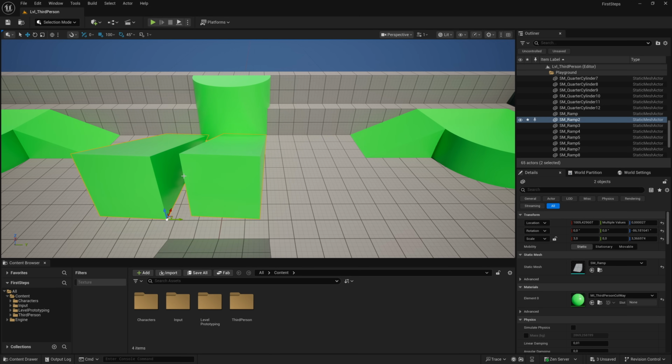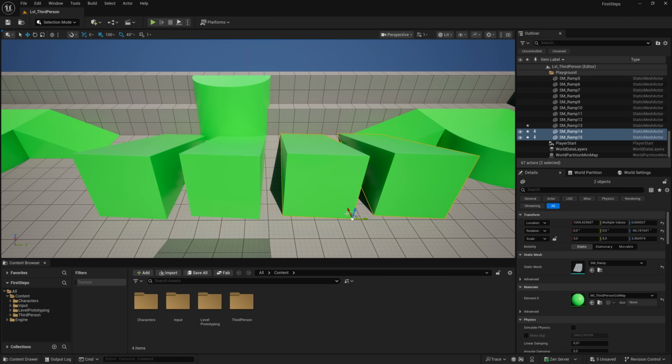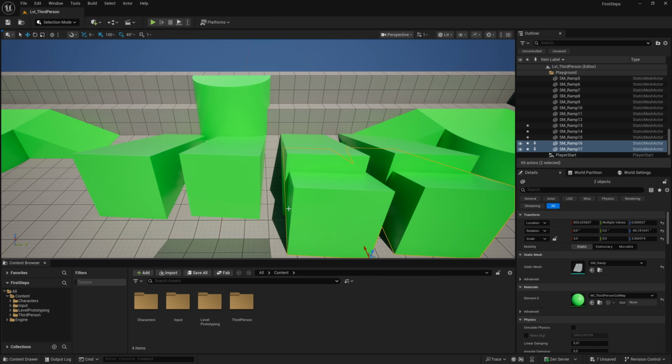A quick tip: if you hold down the Alt key and then drag, for example, the green arrow of the gizmo, Unreal automatically duplicates the selected object and moves the copy at the same time.